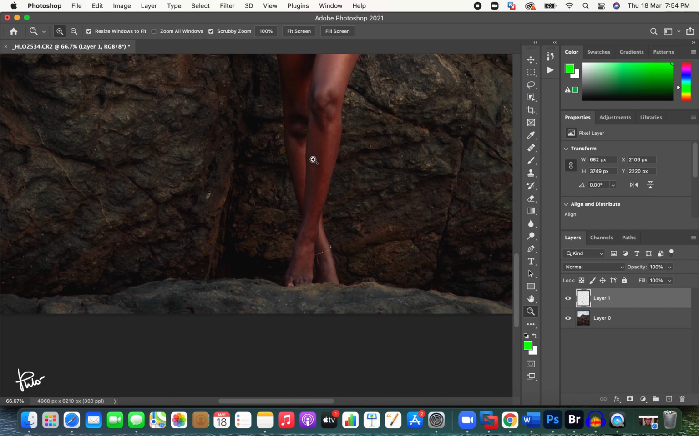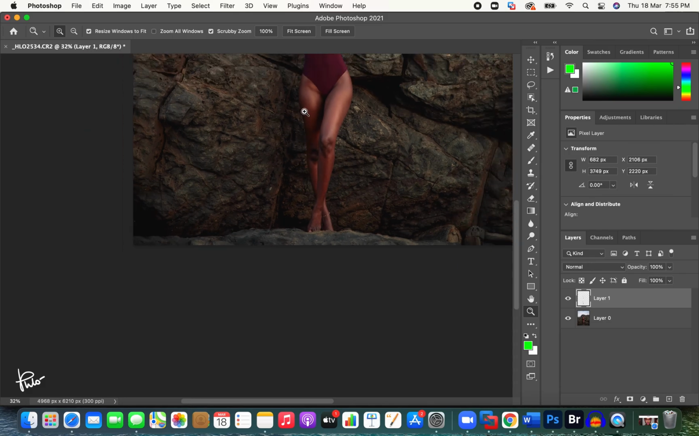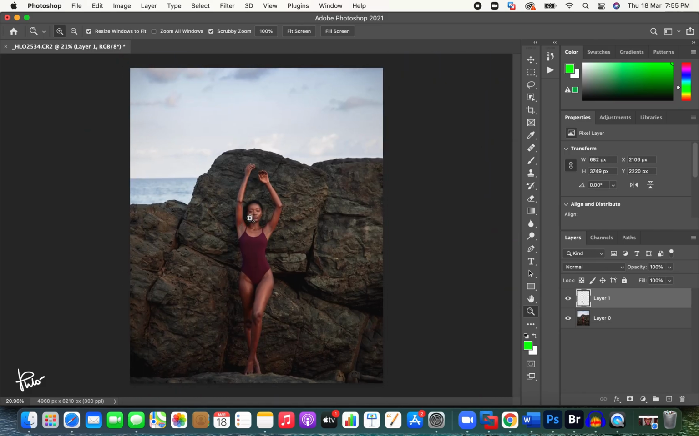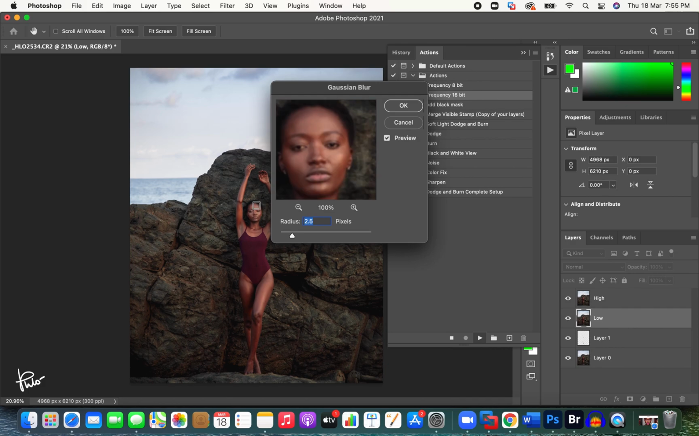Okay, I think this pretty much does all of the healing. Just get rid of this last bit. All right, so that's it for me. I'm just gonna come down again, and now we can move on to frequency separation. So I'm gonna run my frequency separation action. Just get a good radius. Press OK.